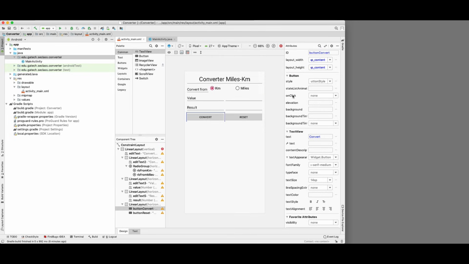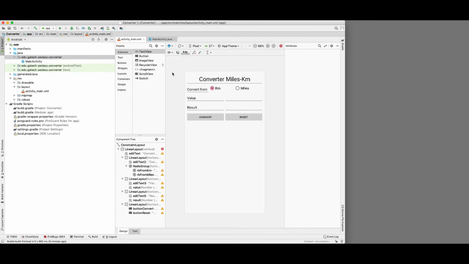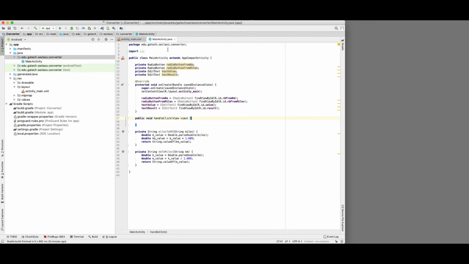As you can see, there's this onClick. What the IDE does is check your code. There's only one method that takes the right argument, so that's the only one that's proposed. So I just select handle click, and what this means is that every time this button is clicked, handle click is invoked. And I do the same thing for reset: I select handle click as the handler. So at this point I created a connection, and I can go back to my activity.